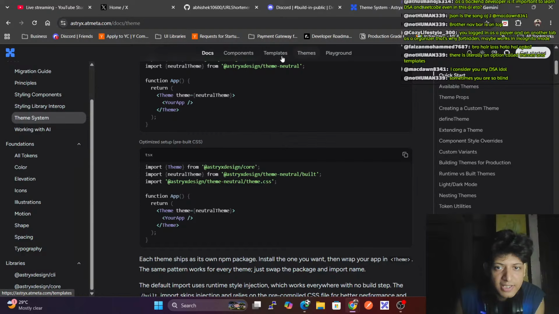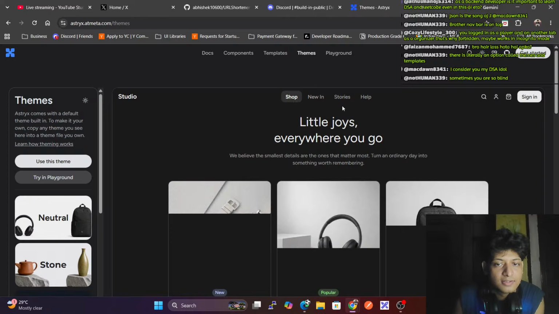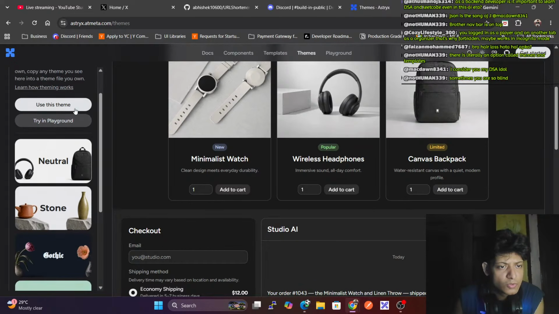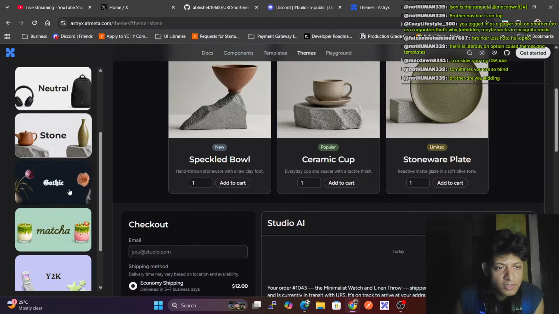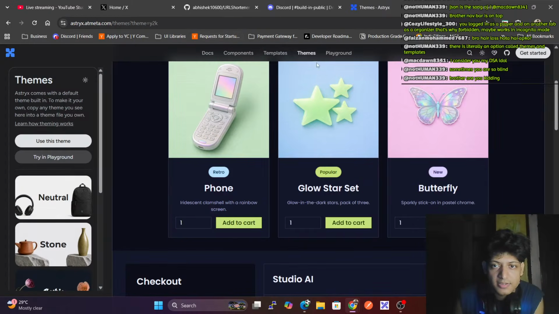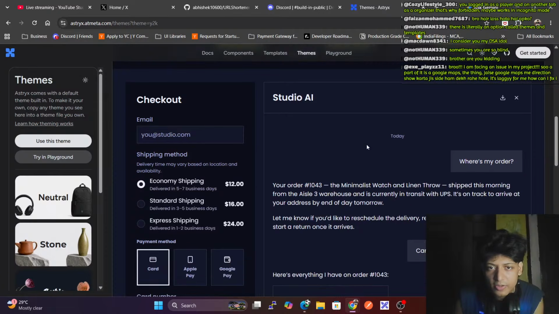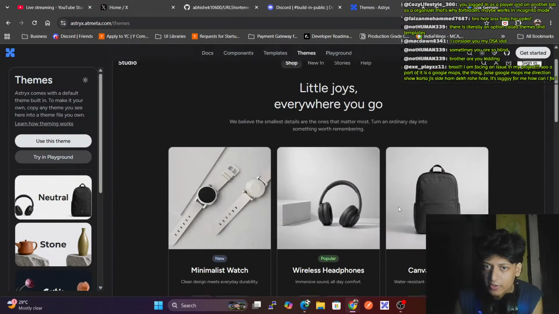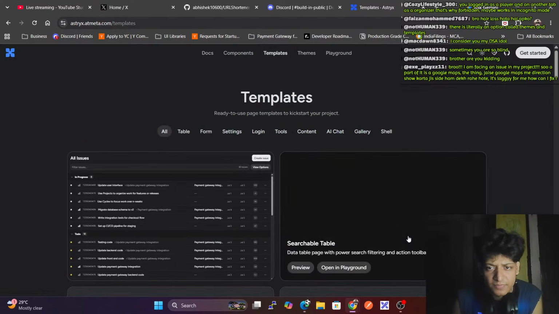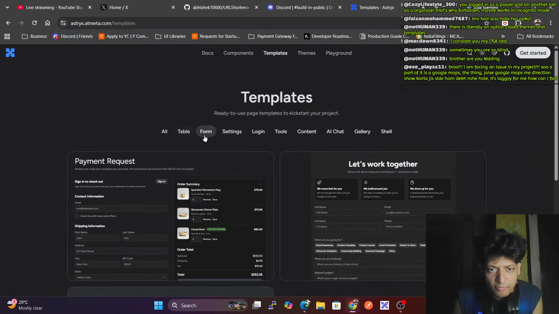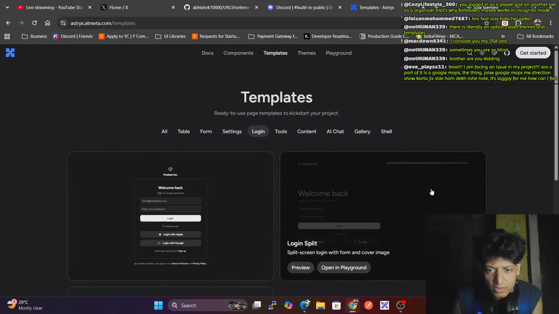Where is that option called themes? Oh, navbar. Ah, nice. Neutral, stone, orbit, butter. Nice. Where's my order? What if I make it neutral? Bro, this is very good. What else? Templates: table, form, settings, login.